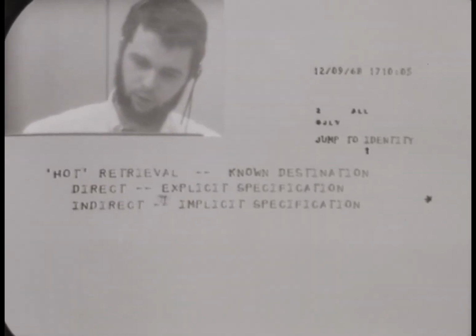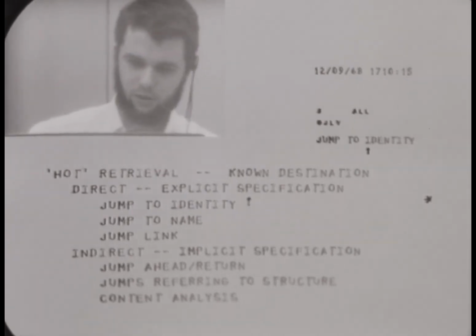Oh. Good. Got both direct and indirect. In the first, where you're making an explicit specification, and the second with an implicit. Let me explain what I mean by this. In the first case, you're actually able to point at what you want, at the information you're trying to retrieve, and move it into view.